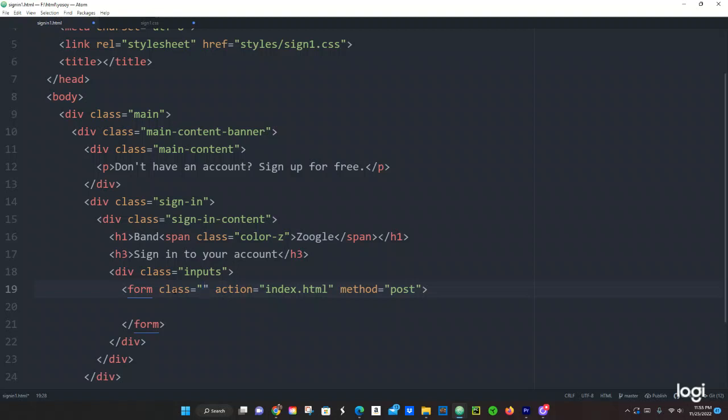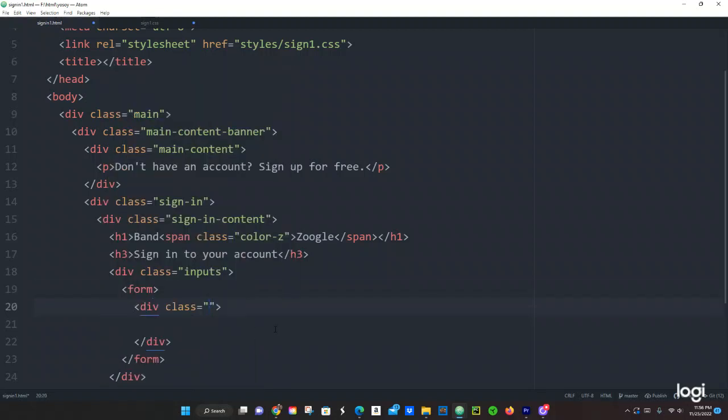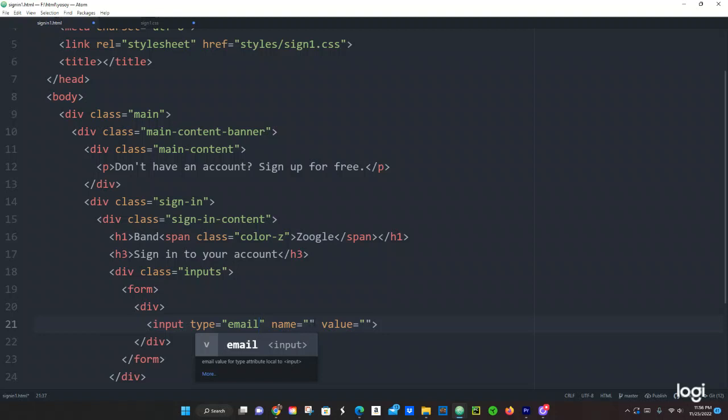Here we'll have a form right here. Let's just get rid of this. We just need the form, and then inside we're going to have a div. We don't need this class, just a div. We're going to have right here input. This is going to be email type.